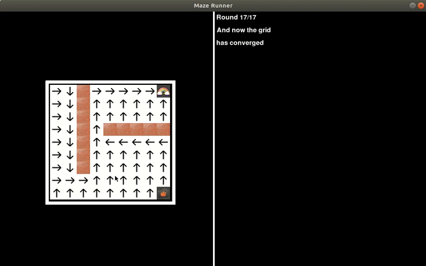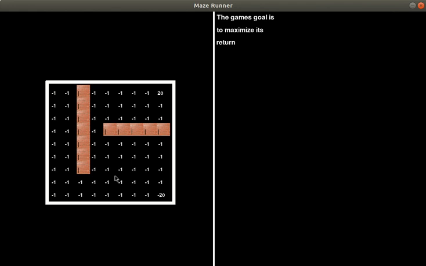But how did we learn? The goal is to maximize the returns. So the program wants to get to the plus 20 up here in the corner as quick as possible, as each step is -1. Let's see how the value states update.